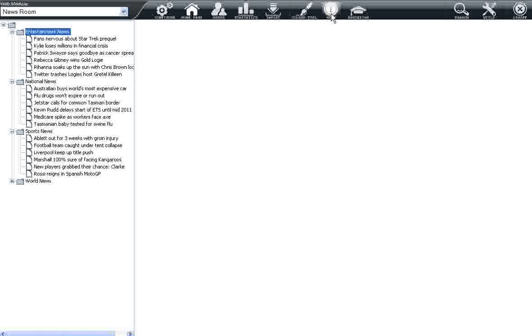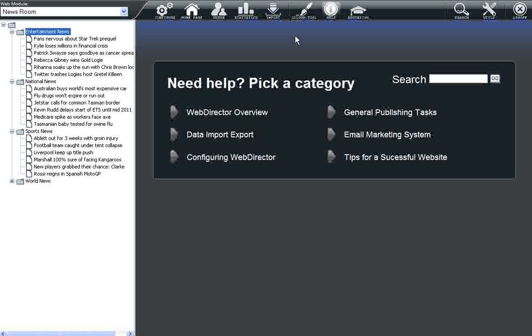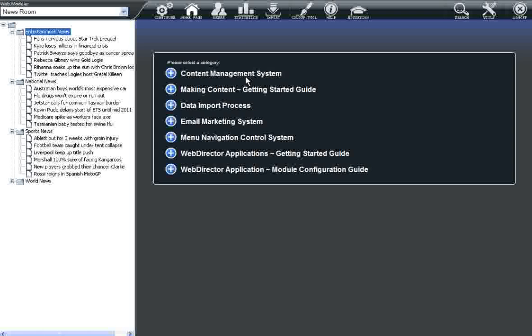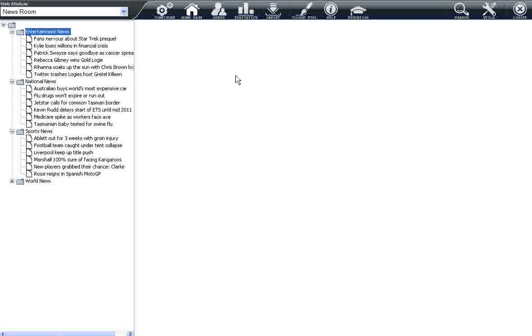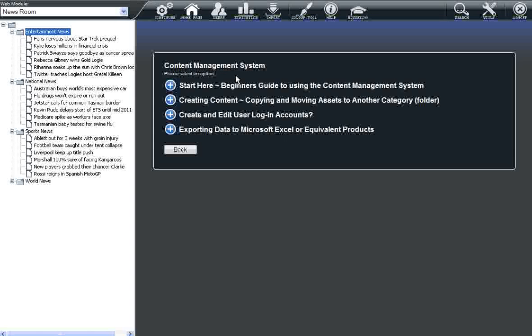There is a help system. This will help you navigate through pages of text to help you learn about the features of the website. We've also built an education module. This is a whole library of videos that you can view to really have a show and tell experience.